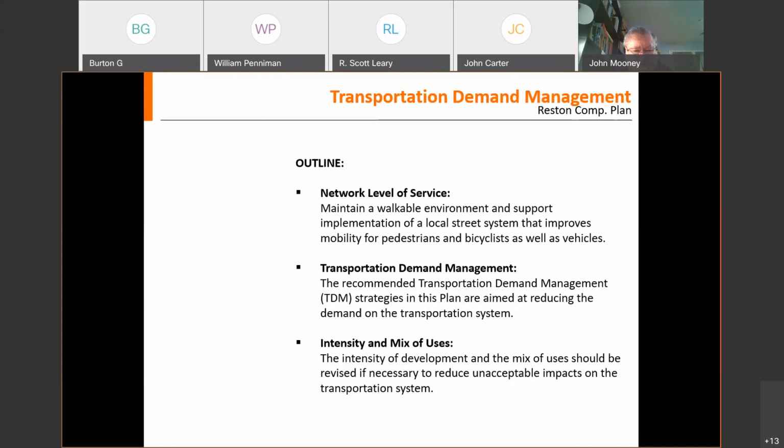This is Burton. I would like to chime in at this point too on the topic of metrics. When I was reading the draft text in the section on network level of service, in the second bullet point there's talk about weighing level of service for drivers versus level of walkability, but there's no measurement of walkability to compare it to. It just says the level of walkability remains acceptable, but who determines what is acceptable, and how would we measure that?